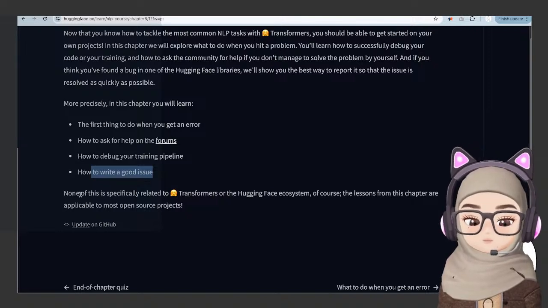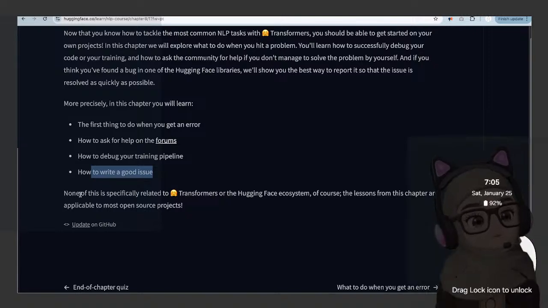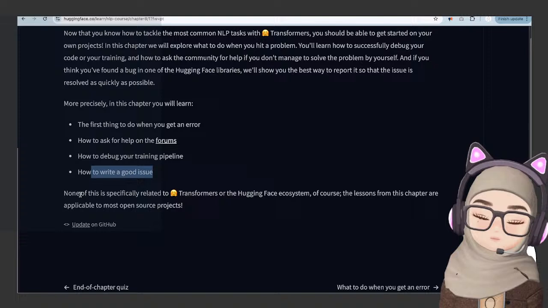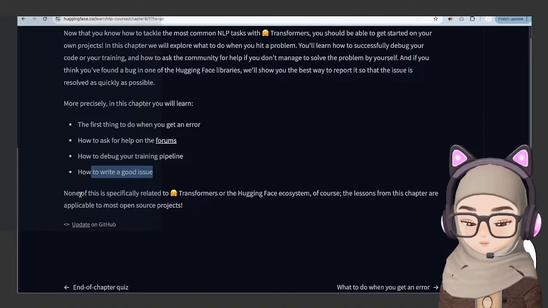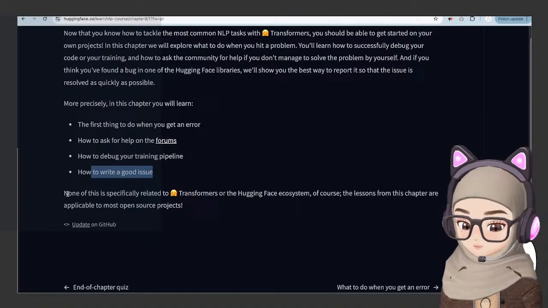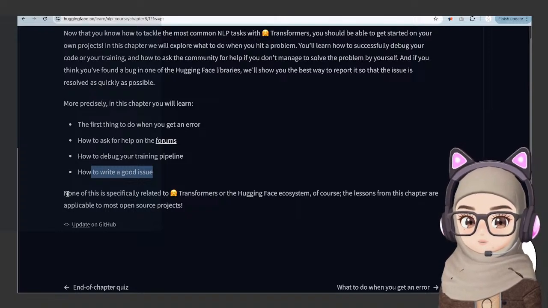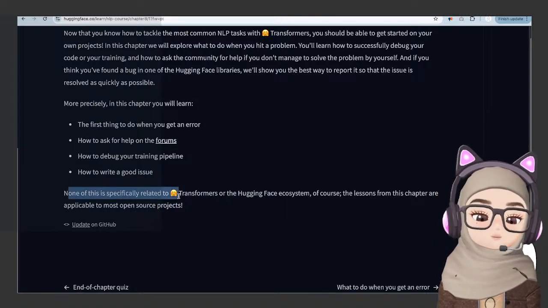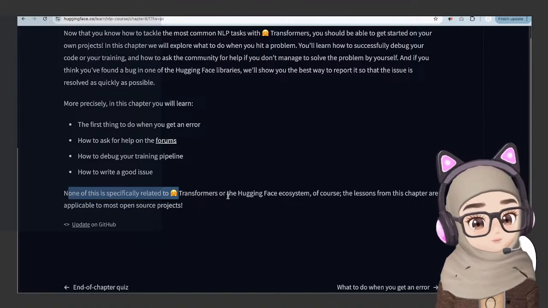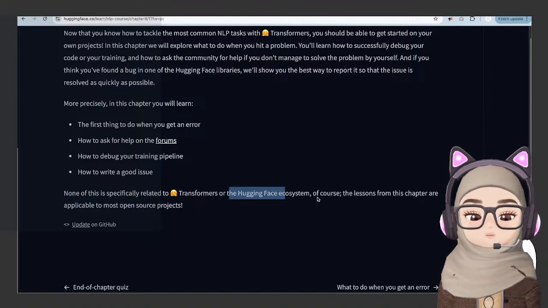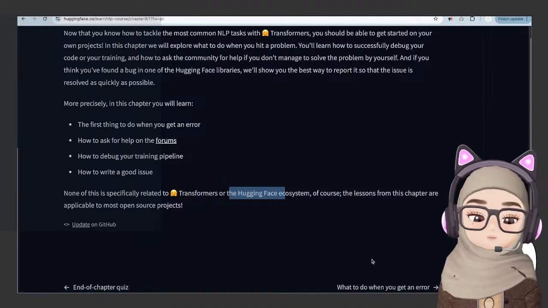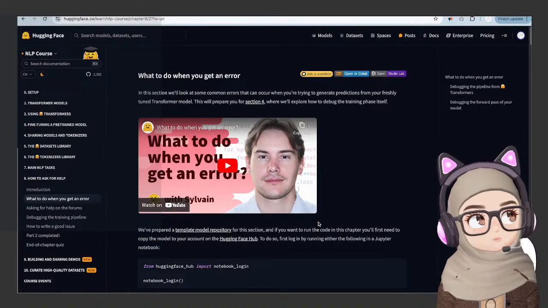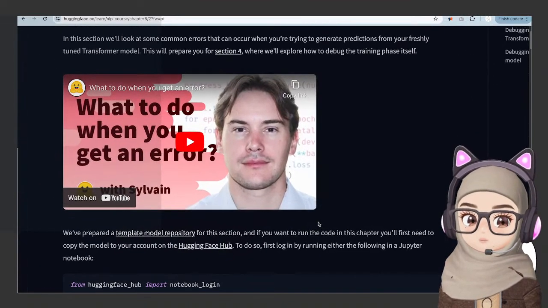Okay. I am familiarizing myself with GitHub issues and stuff, so that if that's the case, that'll be fun. And if it's on HuggingFace, why not? And none of this is specifically related to transformers or the HuggingFace ecosystem. Of course, the lessons in this chapter are applicable to most open source projects. Cool beans.